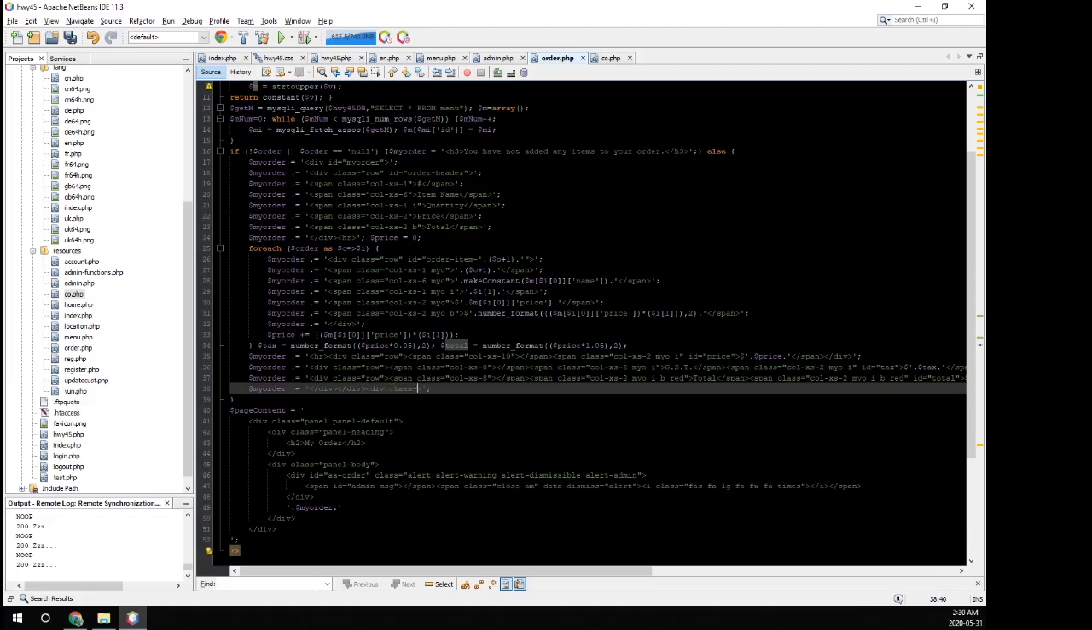So div class is equal to panel-footer. Then we're going to create another div, and this one is going to have a class btn-group space btn-group-lg and btn-group-justified.